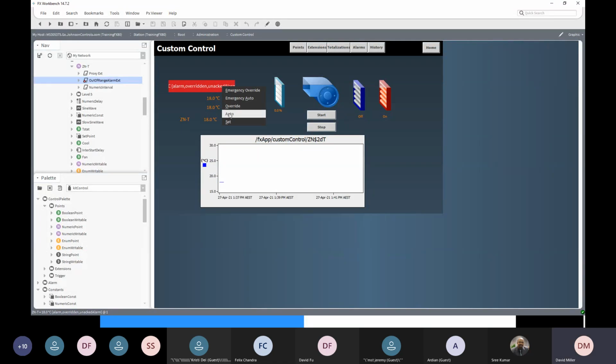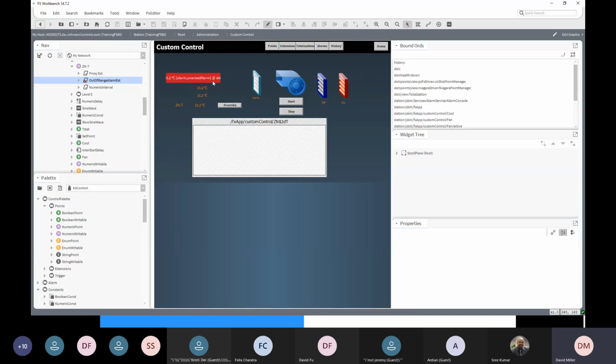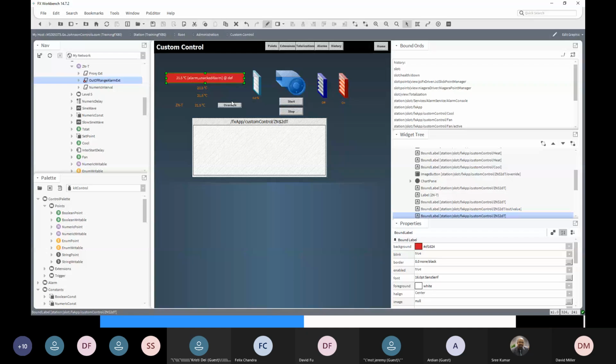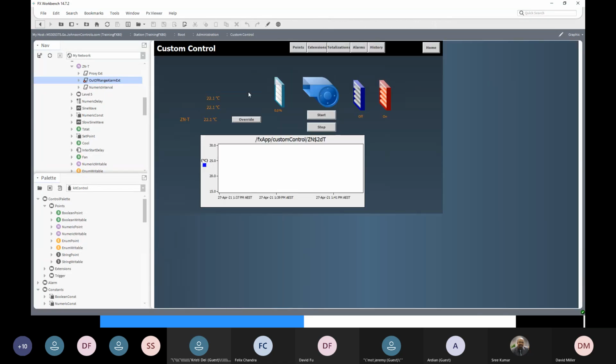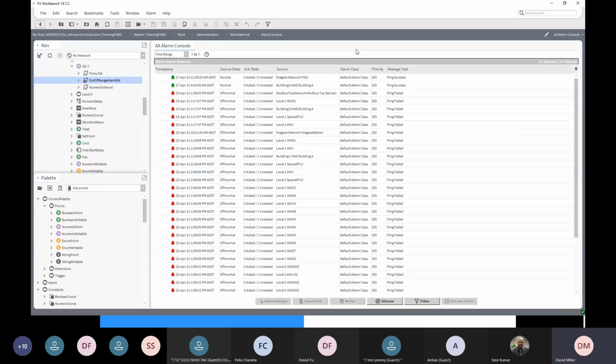I right click, release the override. Sorry, emergency auto. And so it's in alarm. Okay, I go here and find that alarm somewhere.